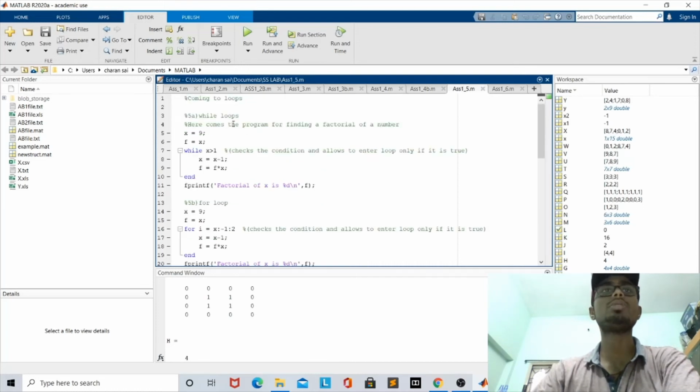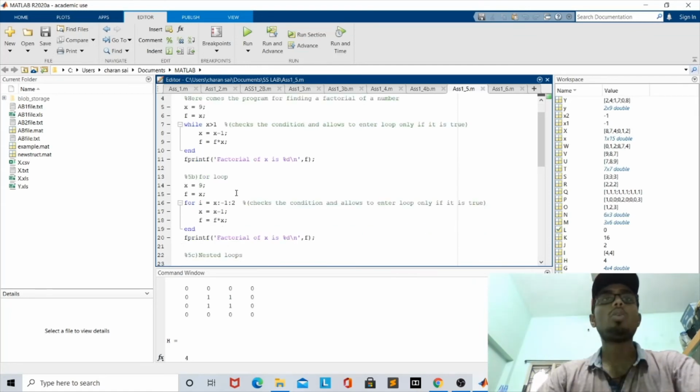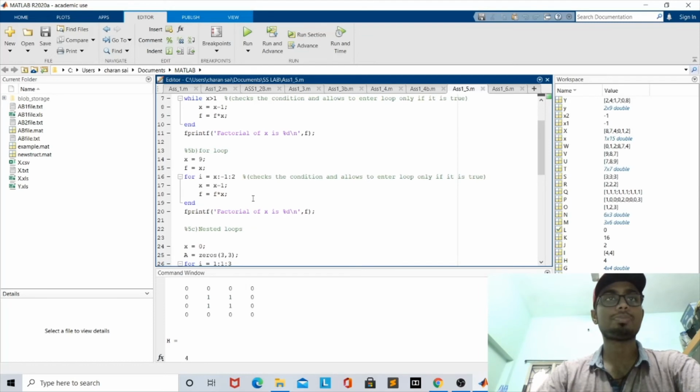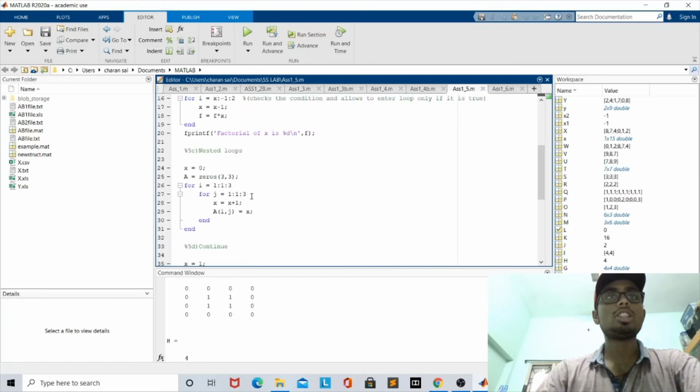So going to the fifth one, coming to the loops, the different loops are there. First one is the while loop. What it does is it will check the statement every time and check whether it is correct or not. If it is correct, then it enters the loop, otherwise not. So it runs the loop as many times as the condition is true. Next one is the for loop. The difference between a for loop and a while loop is, in the for loop we mention how many times it has to run, but in a while loop we don't. And nested loops. Nested loops are nothing but a loop inside a loop, like a for loop inside a for loop, or a while loop inside a while loop.